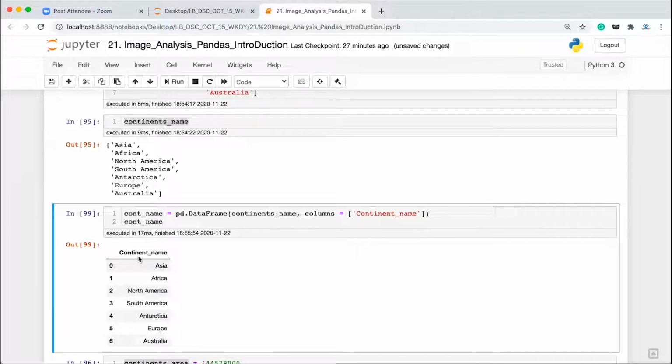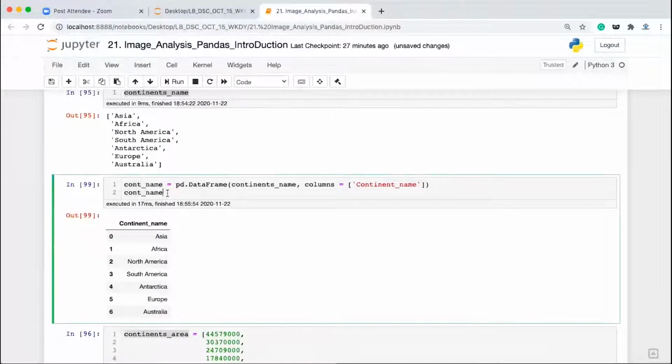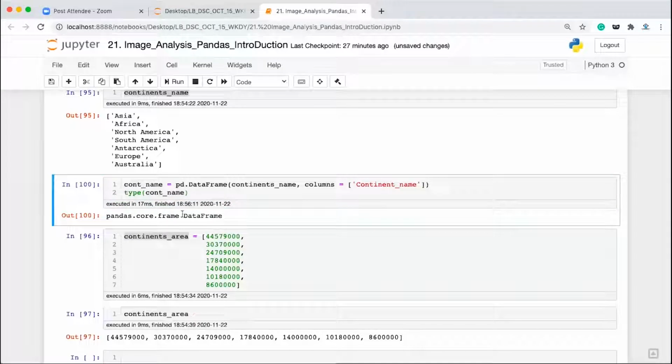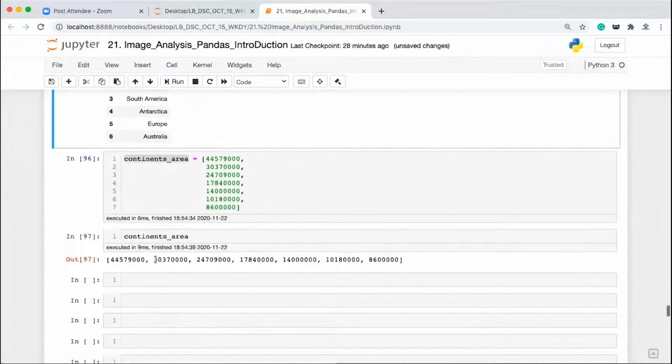Fine. Next, we are going to have the area. We are going to create another data frame. If you check the type of this, it is a data frame, pd.DataFrame. Fine. So in this data frame, we have only one column, that is the continent name. I want to create another data frame that will be having only one column, that is area, and then I'll be combining these two data frames.